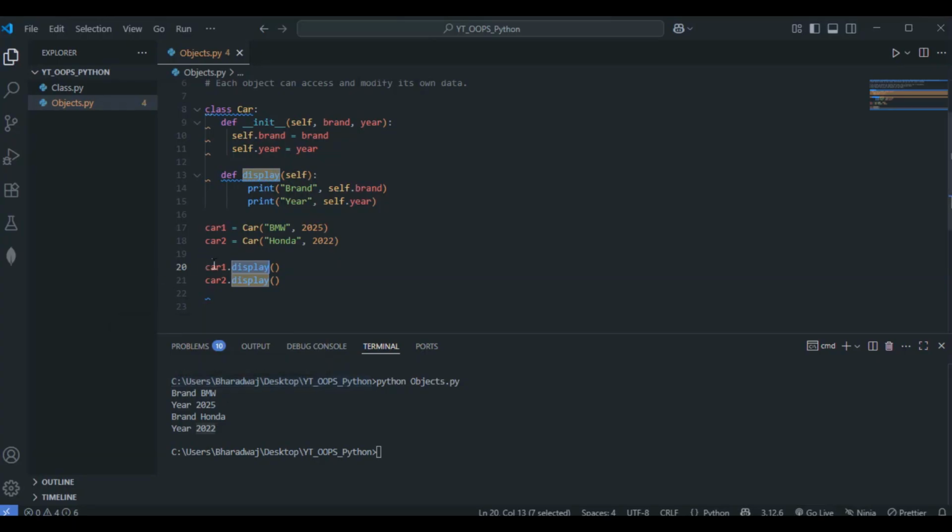See here we have car1, which is nothing but the first object, and car2 is nothing but the second object. Objects access the class methods, and display is one of the class methods, using the object name dot method, car1.display. This is the syntax basically, right? So I hope the concept of objects is completely clear.